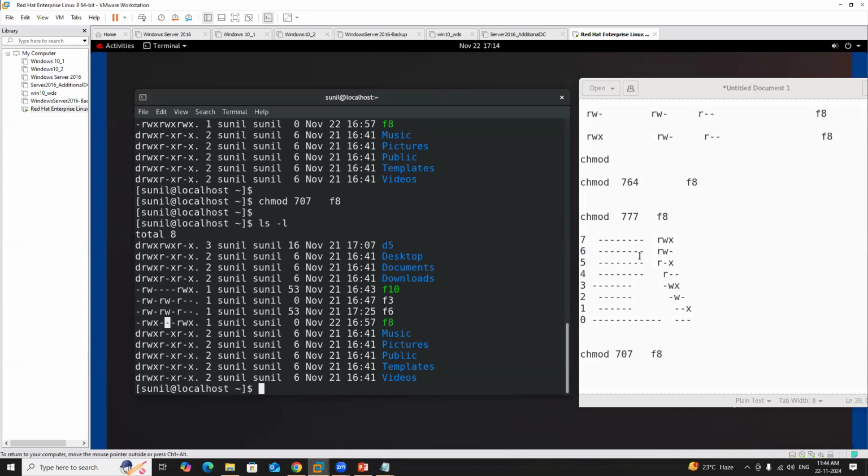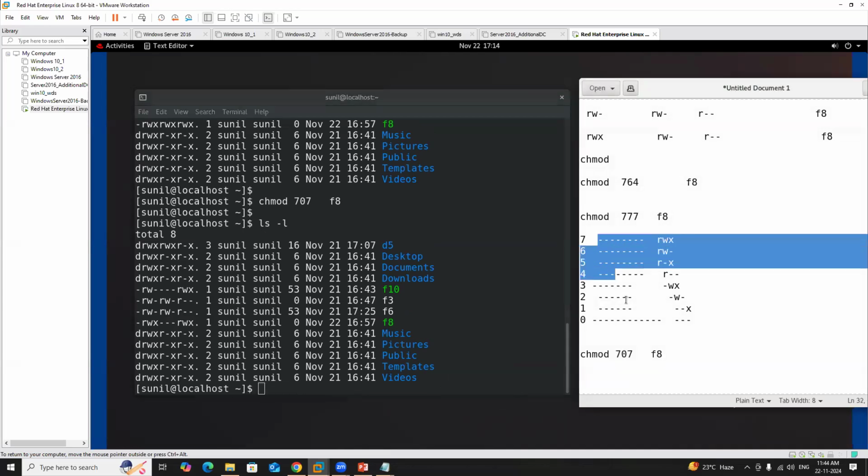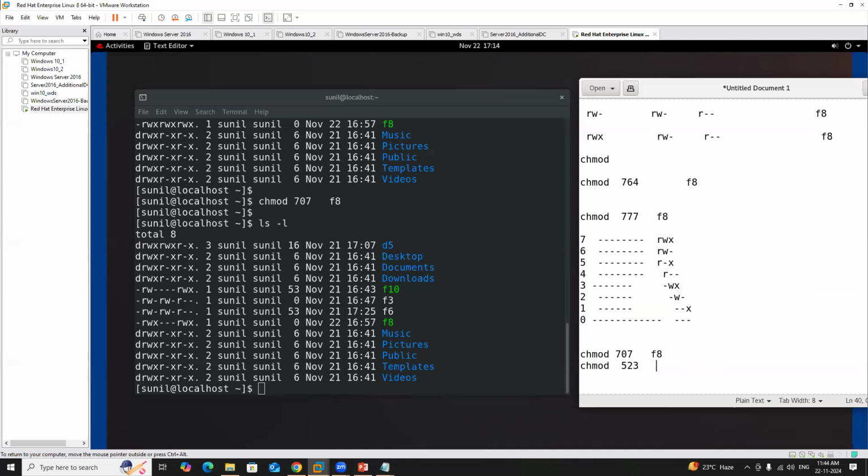Now, Ramesh, can you play around with whatever you want? Are you in a position to use 5, 6, 4, 3, 2, 1 in combination? Can you apply any which you want? Am I right, Ramesh? Can I tell you one more example? chmod 523 for the file F8.